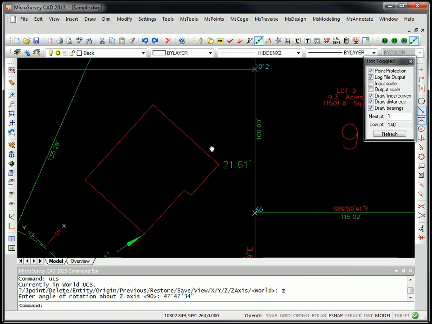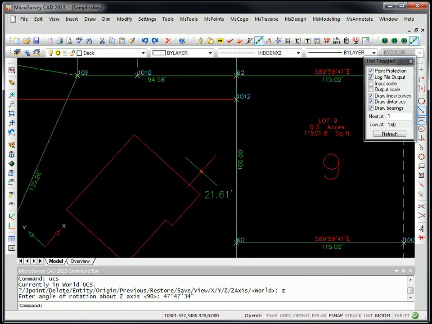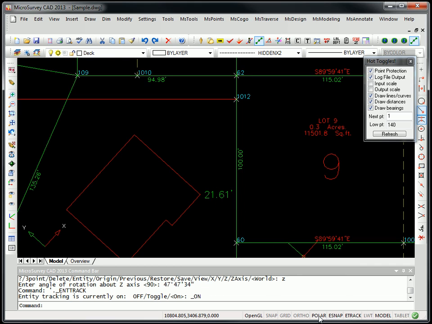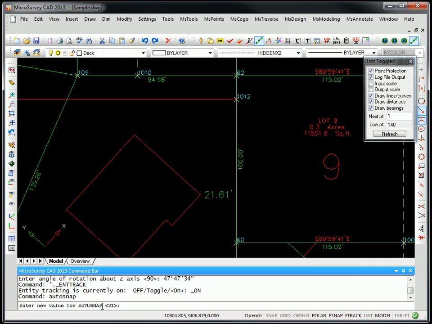And then we're going to start drawing a deck along the back. I'm going to turn on my entity tracking and polar tracking modes. And this E-Track button down here is a new feature for 2013. One thing you do need to check is just make sure auto snap variable is set to 31. And then you can continue.